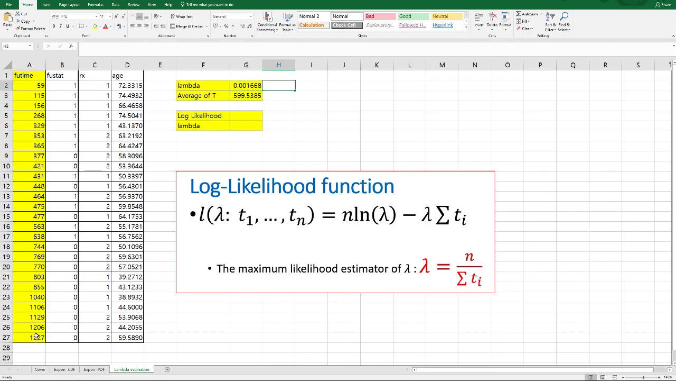All right. Again, if you take 1 over lambda, then it actually takes the same value as the average of time. So I hope you clearly understand the relationship between lambda and the average of time. And next, let's get lambda from the log likelihood function.